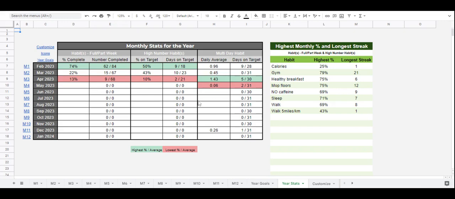And the final tab here just has some monthly stats. It will give you 3 sections here from your month tabs. You will have your maximum highlighted in green, your highest average here, and your lowest in red for all these 3 sections. And then you'll have your highest monthly percent here and your longest streak for whatever month it is. It'll show it over here with the actual habit.